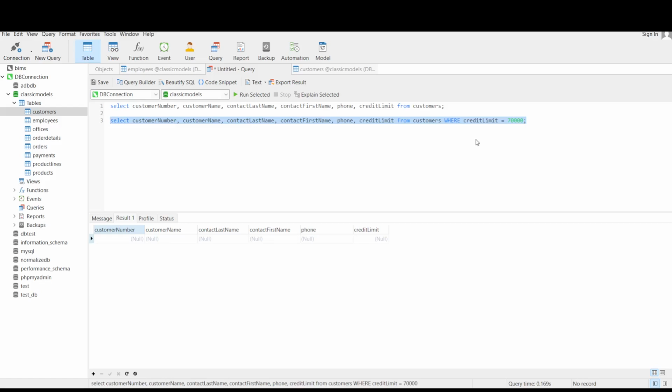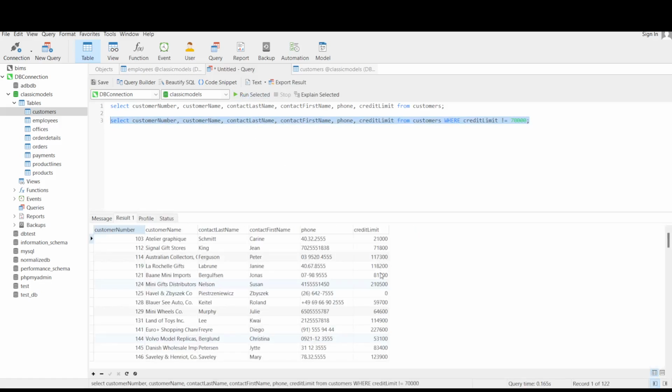Ano pa ba yung hindi natin nagamit? Not equal. So ano ba yung any number that's not equal to 70,000? So for sure, ilalabas niya lahat kasi wala ngang eksaktong 70,000. But let's try. Okay. So we have 122 records. That is the original records that we have for customers. Okay. So lahat nilabas niya.